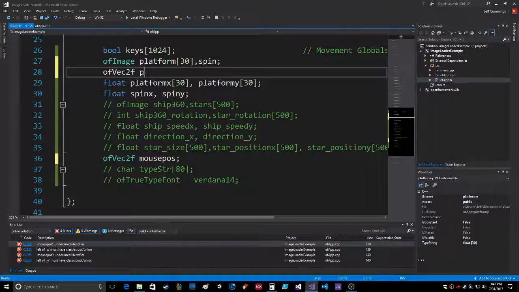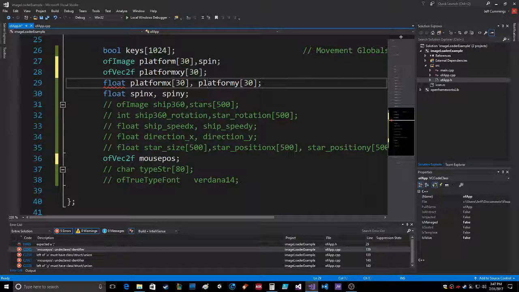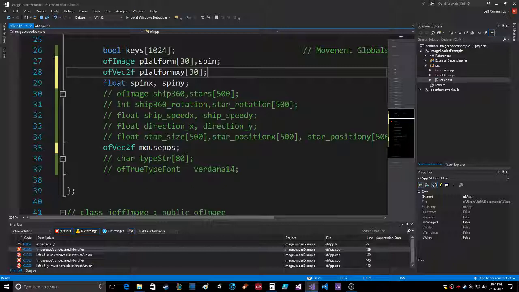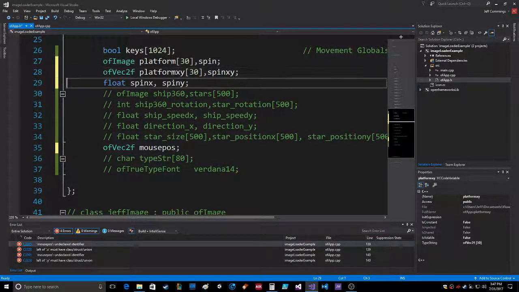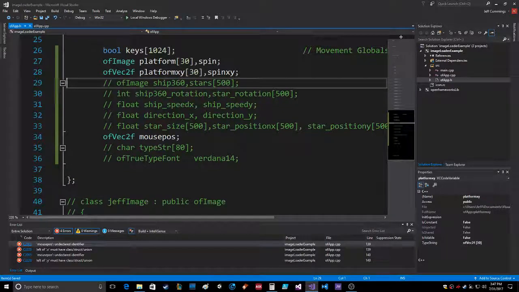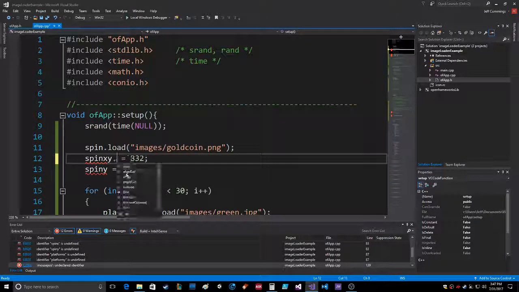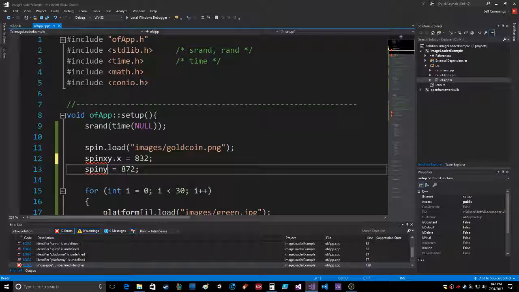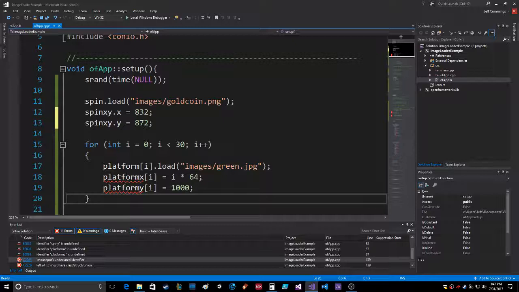I want to use that platform XY30. What was that? Visual Studio. Oh my god. And then we'll just call that spin XY. Okay. Save that. So we're going to use this vector 2. I think it's better. I like it. So we'll have spin xy.x and spin xy.y. Perfect.